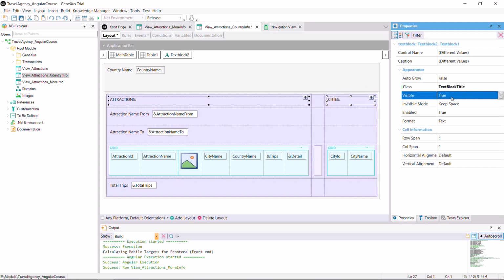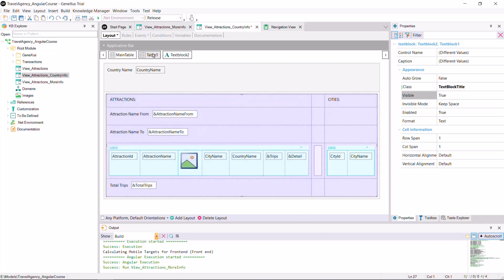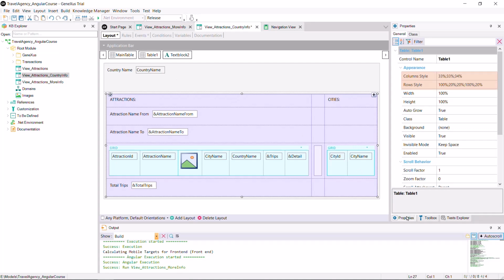To define how we want the contents of a table to be shown, we must change the size of the table rows or columns. For example, we want the grids to have enough space in the corresponding row to be displayed correctly, and to assign more space to the column of the table that shows the content of the attractions, because we have more things to show than for the cities. For that, we have the column style and rows style properties of the table. First, we'll change the columns that we know are 3, the column containing the attractions data, the column with the separating table, and the column containing the city's data.